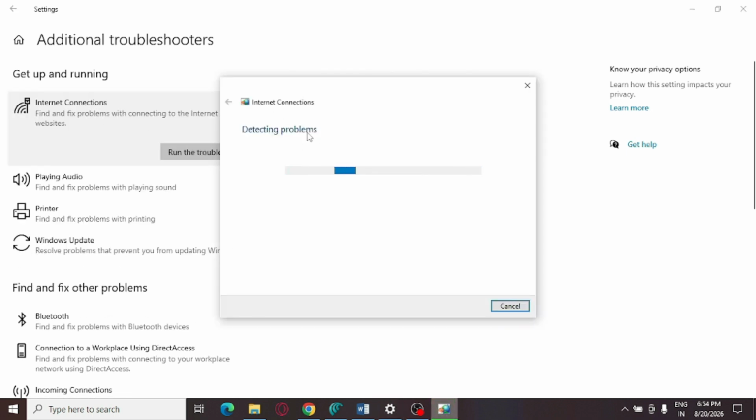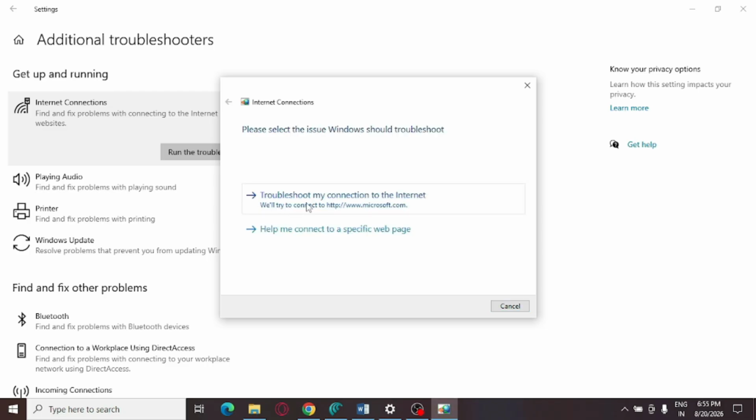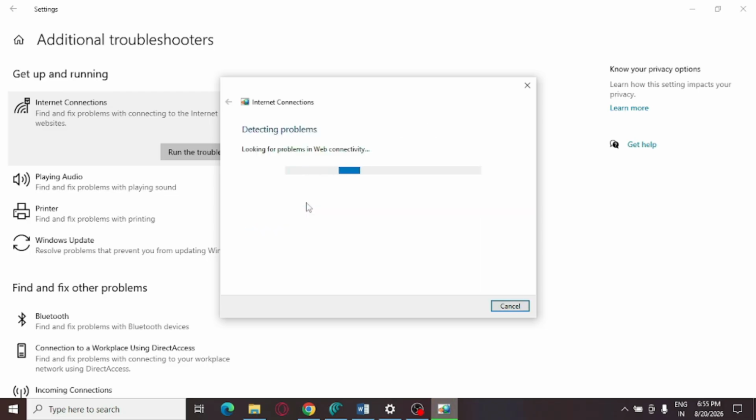It will detect the problem and fix it automatically. You can click on this option, Troubleshoot my connection to the internet. It will detect the problems now and it will resolve them automatically.